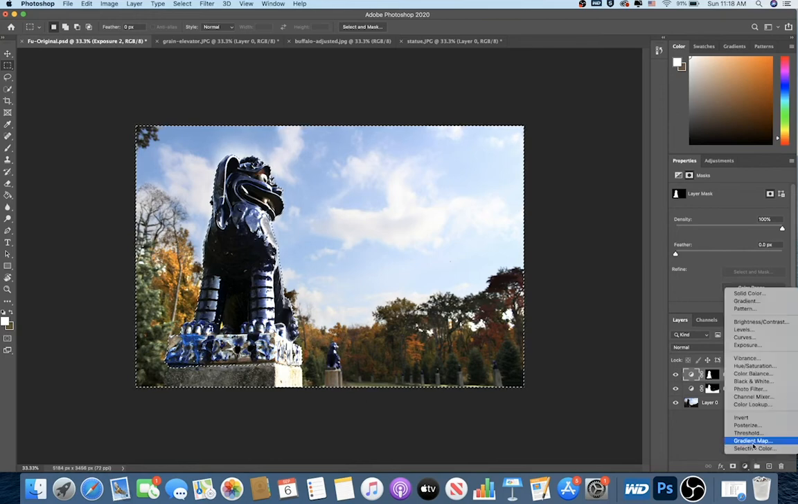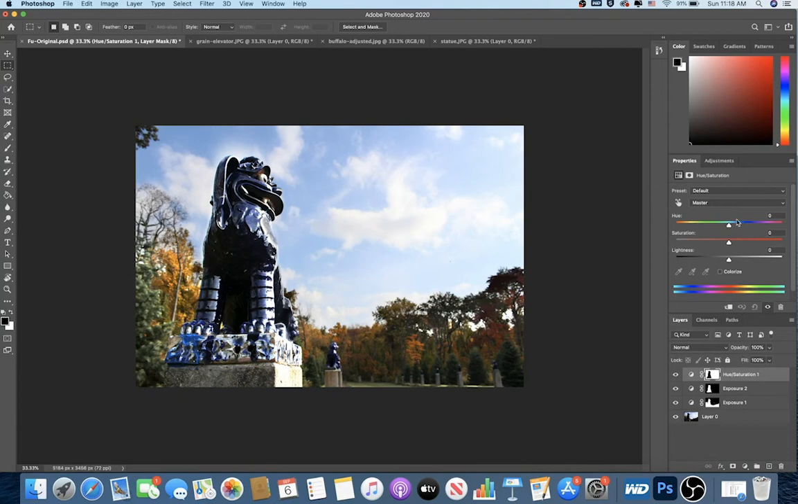Let's go and see what we can do. So first thing I might want to try is hue and saturation. These are our color effects down here in this third set of layer adjustments. So let's go with hue and saturation. We can see we've got our options that have popped up here in the properties panel.